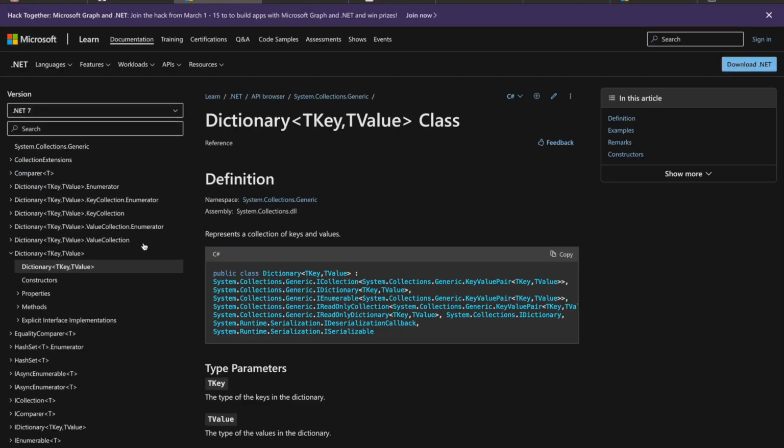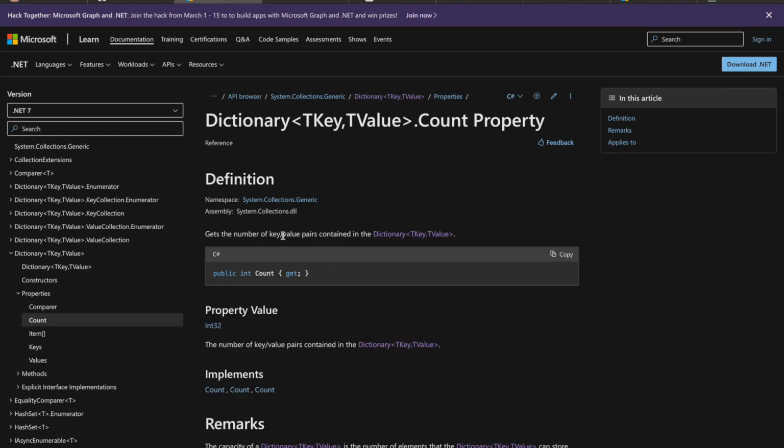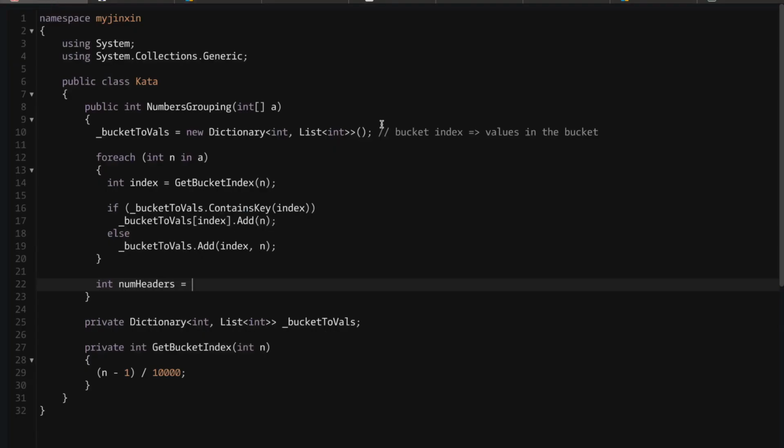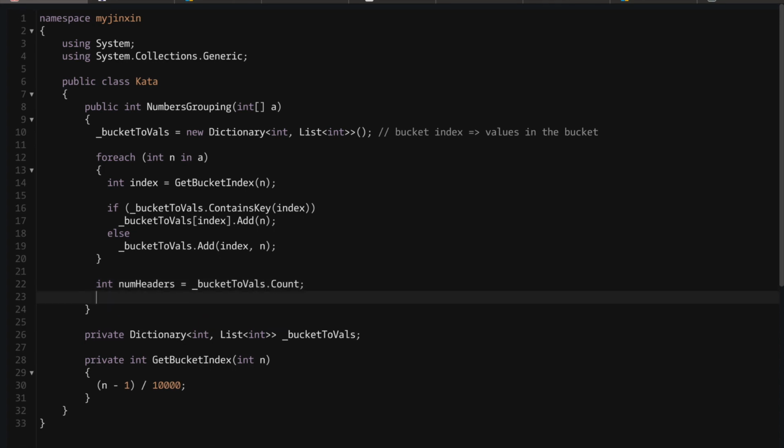And it's going to have a property. If we go to its properties, it's got a count. So it'll tell you how many key value pairs are contained in the dictionary. Perfect. We use count. So just give me a little help there on working with the docs. Buckets to val count. Good. And then our number of entries would be just a.length.